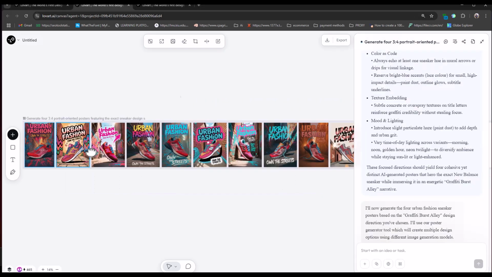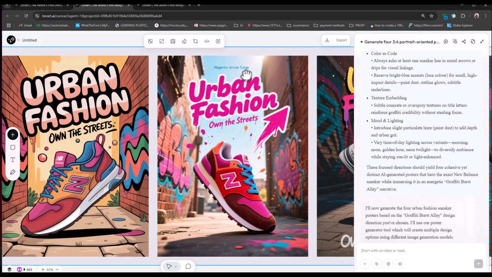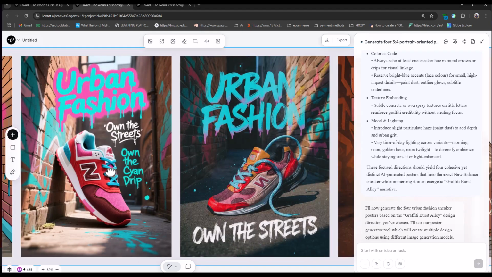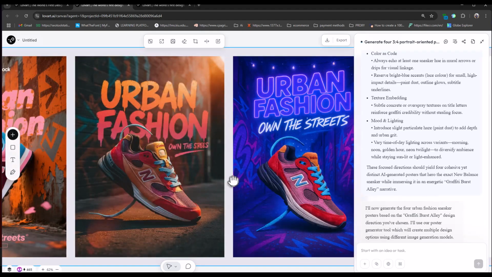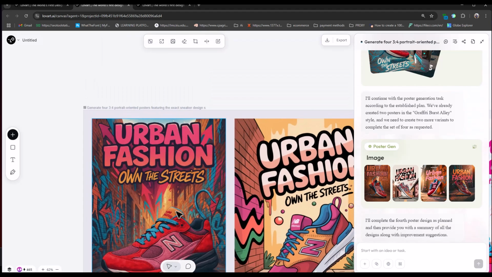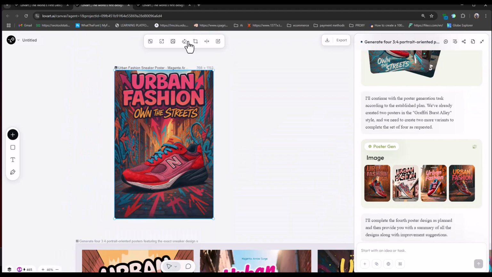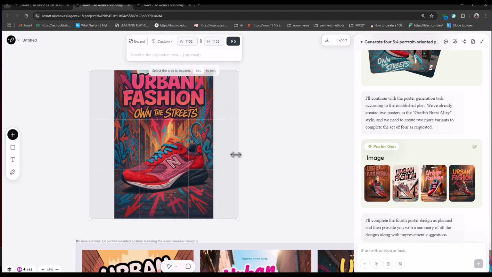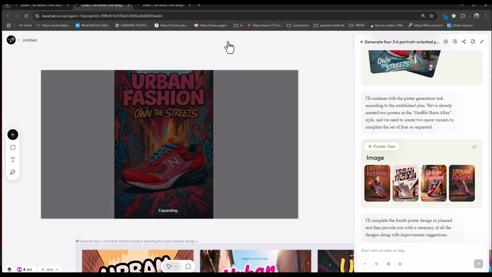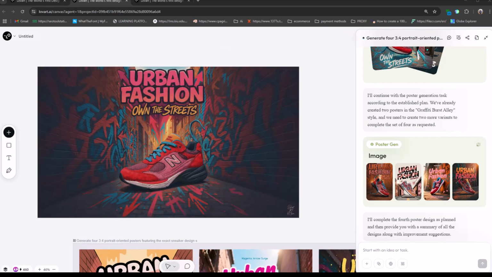First, it gave me four designs in the graffiti style, and then followed up with other styles like futuristic and cartoon. Once the posters show up on the canvas, you can make adjustments like expanding the design. For example, I liked one of the posters but wanted it in a wider format. I selected the image, clicked the expand option, and adjusted the frame to stretch the design. It automatically filled the extra space and turned a vertical poster into a horizontal layout perfectly.